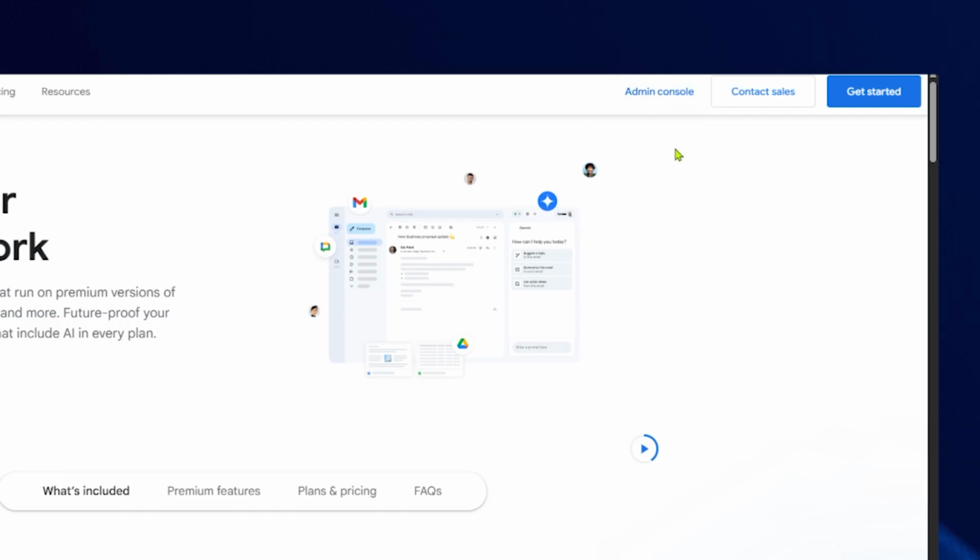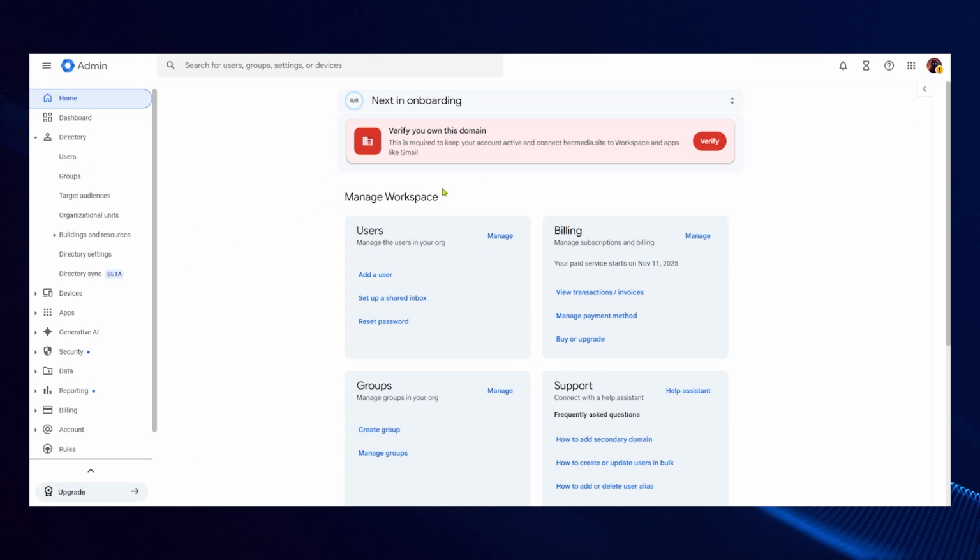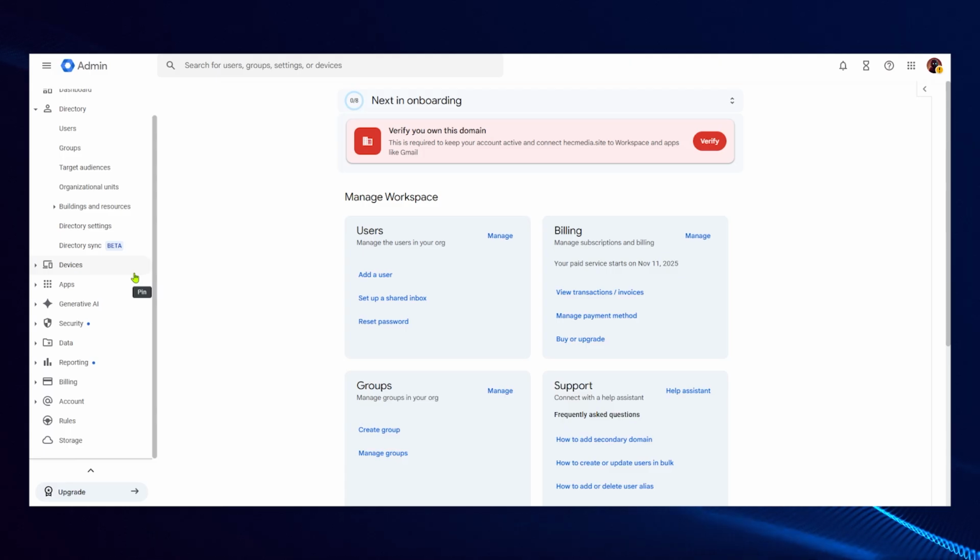After you've entered the admin console, you'll need to head over to the Google Workspace dashboard. This is where you'll find all the essential tools and resources at your disposal. It's organized in a user-friendly manner, making it easy to find what you're looking for. You will see an option for billing within this dashboard. Click on billing to proceed further.